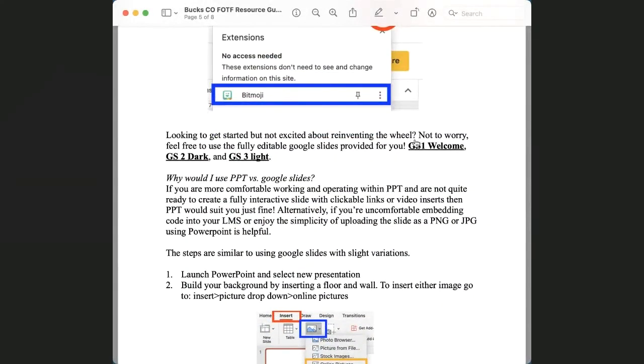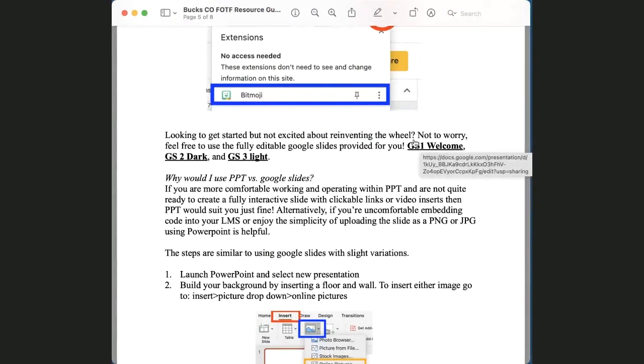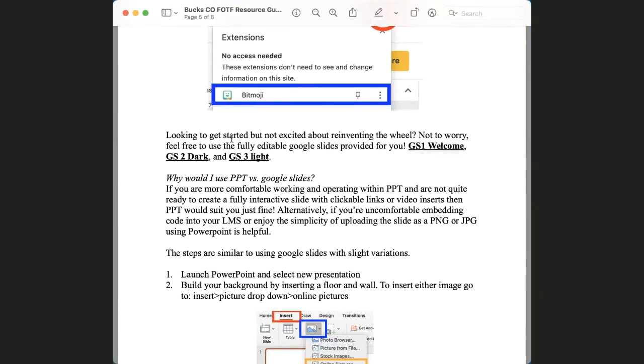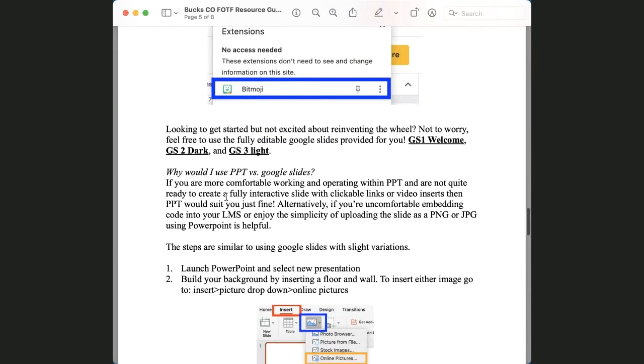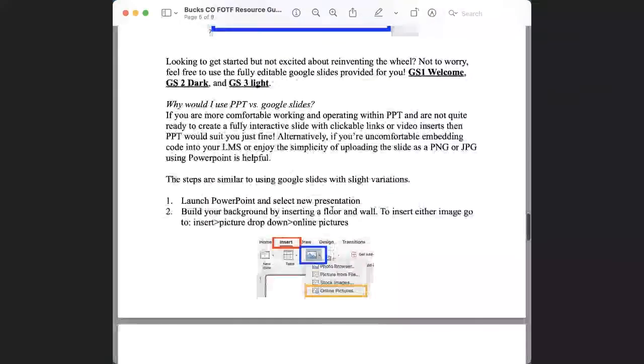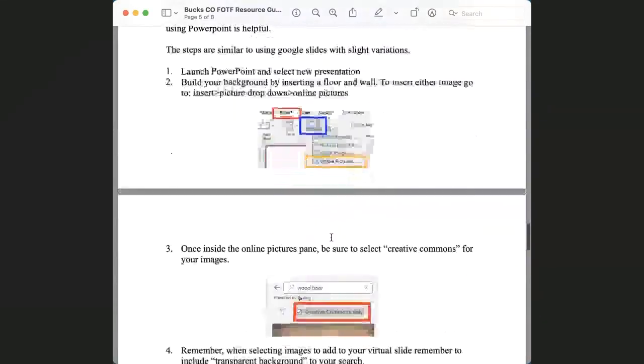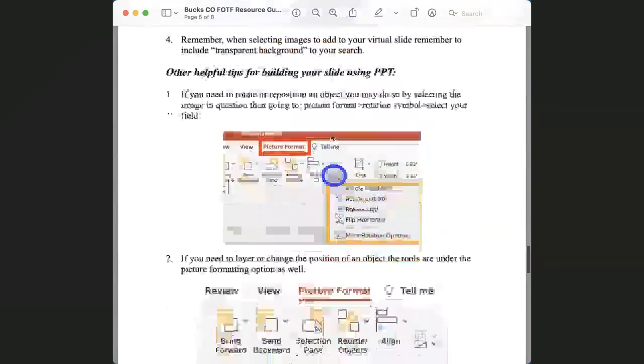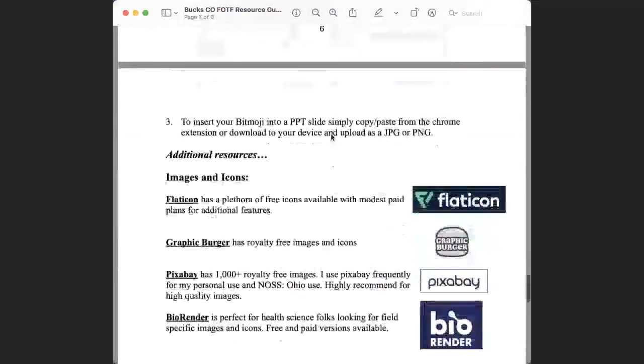These are Google Slide templates. So if you happen to like what I'm doing in Google Slides and you like the look and feel, and you don't want to reinvent the wheel, these are templates that are fully editable, and you're more than welcome to modify them as you see fit for your particular needs and institution. This is for PowerPoint. If you're more comfortable with using PowerPoint, you can use it that way, and it walks you through what to click and how to do things there.